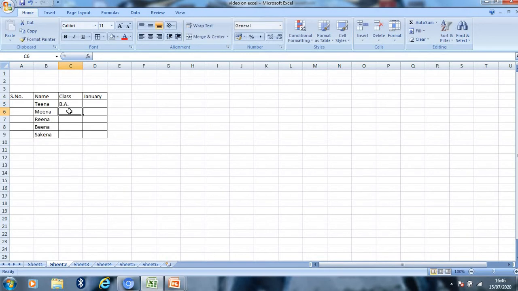It is very untidy if I have to fill BA all the time, or I have to copy and paste BA for each and every cell. It is very untidy if the list is very large. So what can we do for this? We can use the autofill, which is a feature of Microsoft Excel. So we can fill the repeated data very easily.